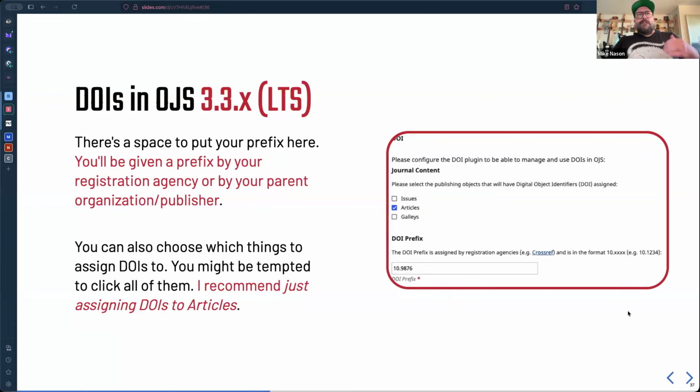Yeah, so the space to put your prefix here, you'll be given a prefix by a registration agency or by your parent organization or publisher. So if you're part of a consortium, as Mary mentioned, you'll probably receive these prefixes from somebody who's managing that consortial agreement in another place. But if you're doing it individually, then you'll know your prefix by communicating directly.